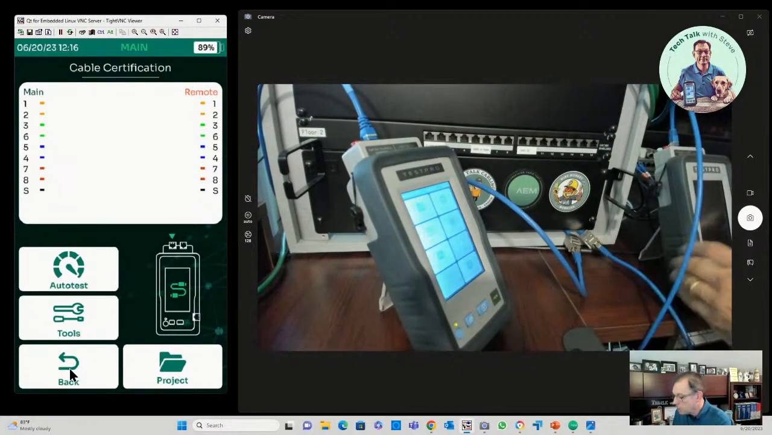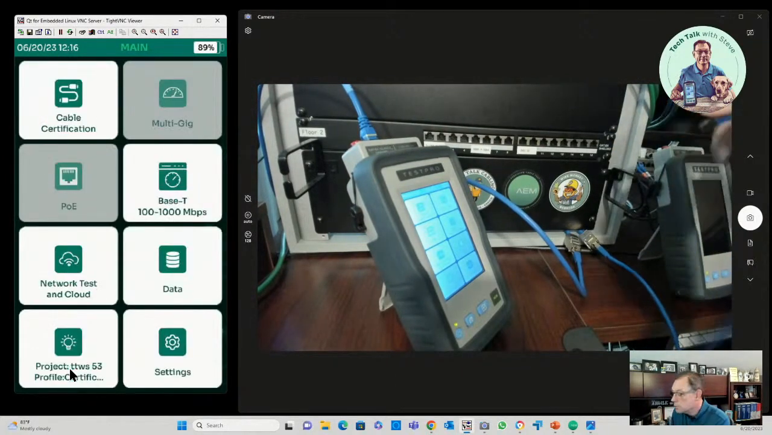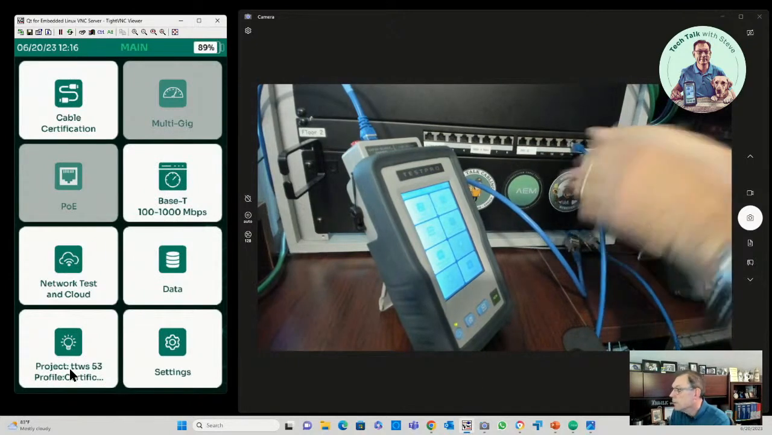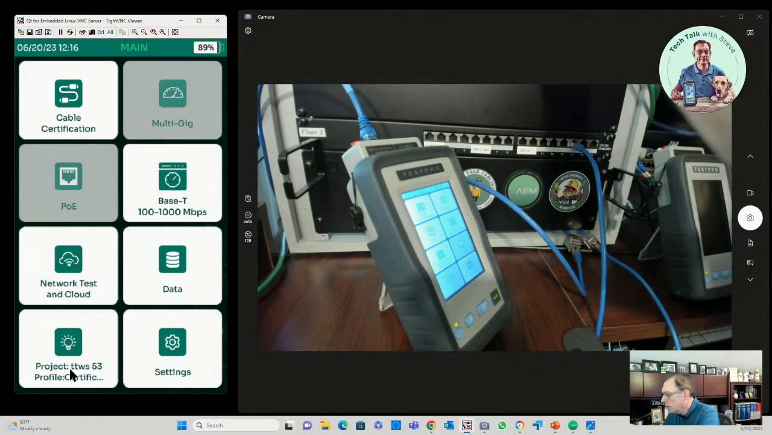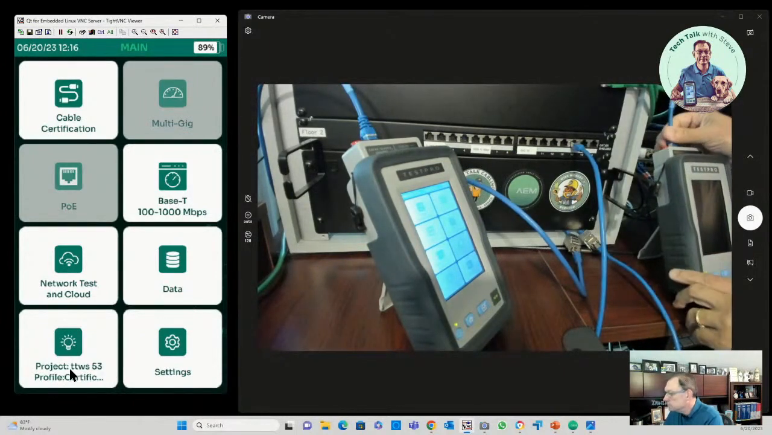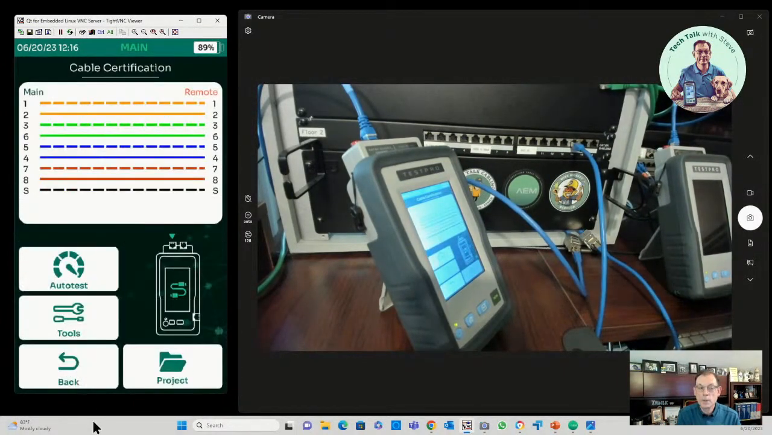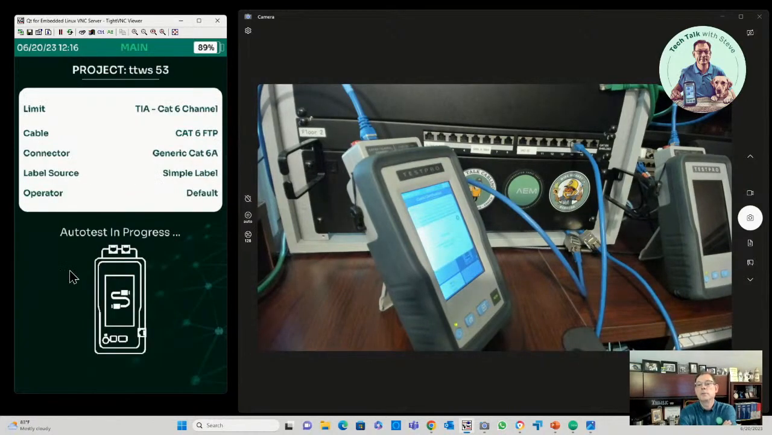We'll just hit the home button on both of these, get them right back to our home screen. And we're going to connect to another cable with an intentional shield issue. In this case, we see we've got a good wire map. Everything looks like it's going to be fine. I'm going to go ahead and run an auto test. And in 6 seconds, we'll get our results, and we'll be able to take a look at this.